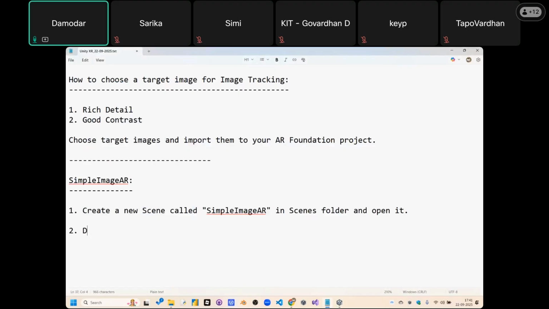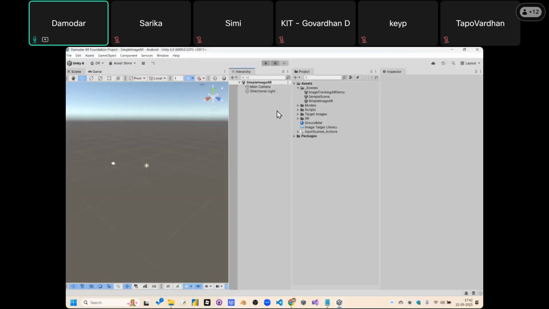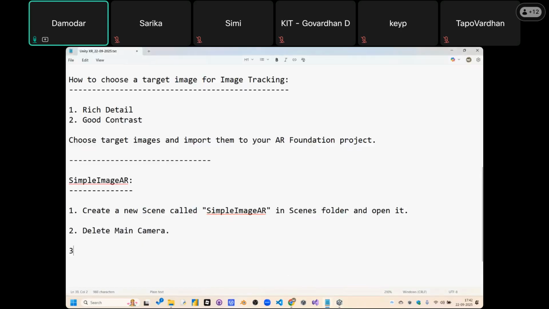Second step, we should delete the main camera because we are going to use AR camera. That's a software component. You can select and delete the main camera. Done. Then we should add two important game objects. When we are working with AR foundation, these two game objects are needed in the hierarchy, in the scene. Without these two game objects, our AR won't work.